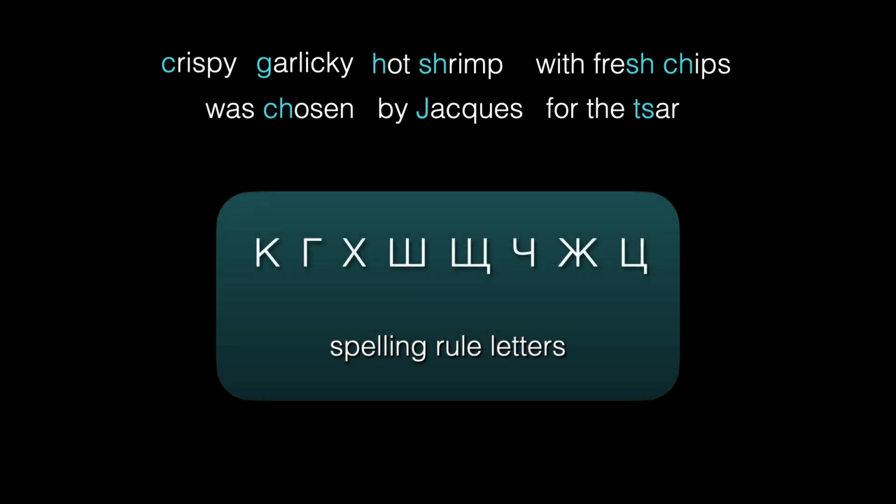So we could highlight the first letters, more or less, in each word, and since we're learning Russian, put the Cyrillic equivalents down here. Ka, ge, ha, sha, sha, cha, zhe, and tse. And if you've humored me this far, you may have figured out why we're doing this. We've just listed the 8 letters involved in the 3 Russian spelling rules, and this silly story about Jacques is just a way to remember what might otherwise seem like a random group of letters.